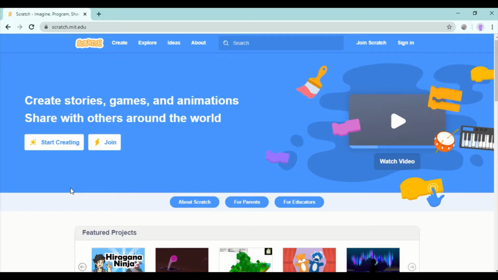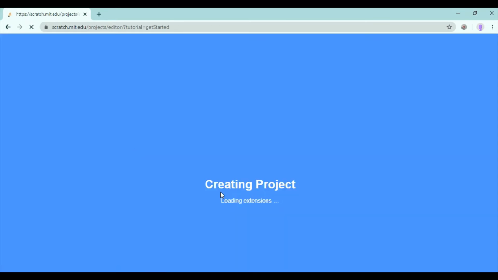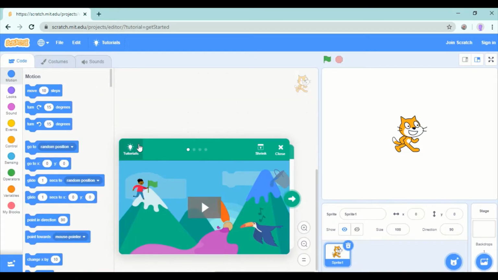It is time for our online activity. Start by going to scratch.mit.edu. You could sign in, or you could just start creating a program. If you're new, there are some very helpful tutorials.